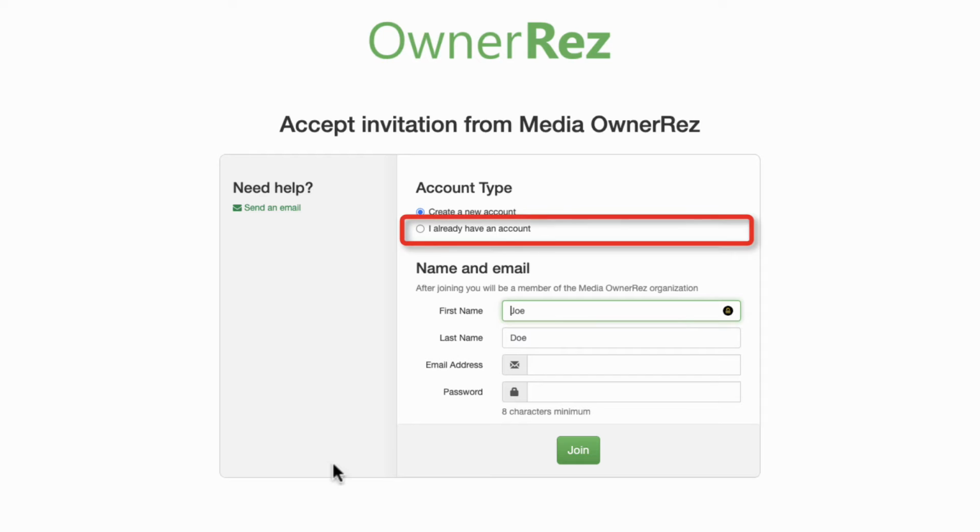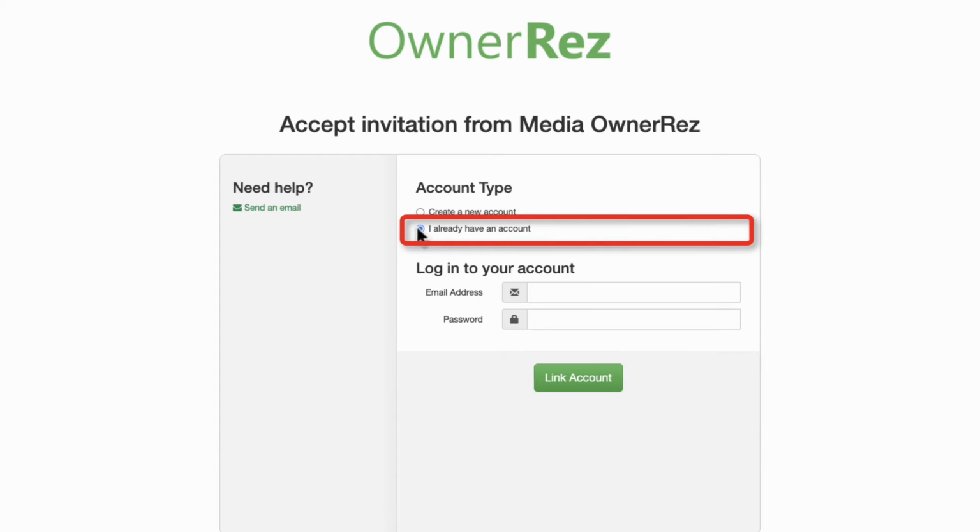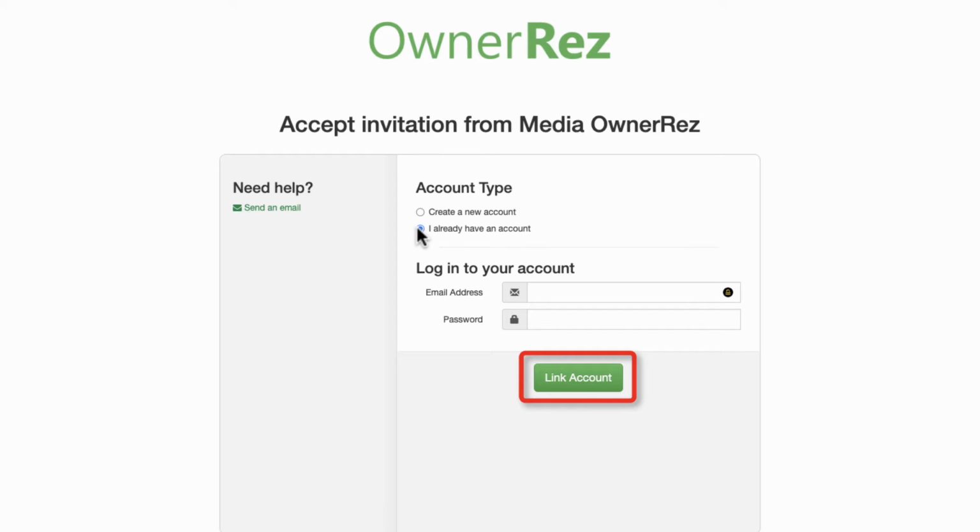If the portal user already has a Portal Team Access account with another OwnerRez user, they can choose to link accounts, and then they can use the same login and password to view multiple OwnerRez Portal Team Access accounts.